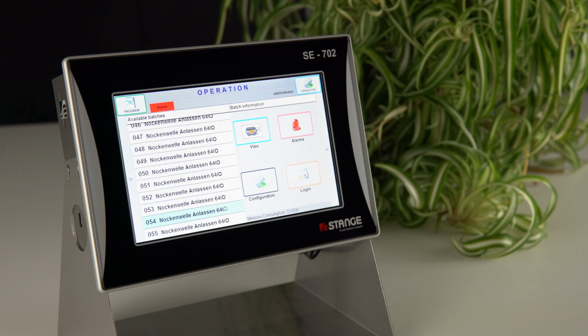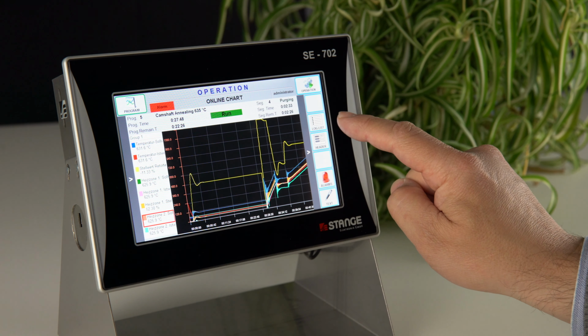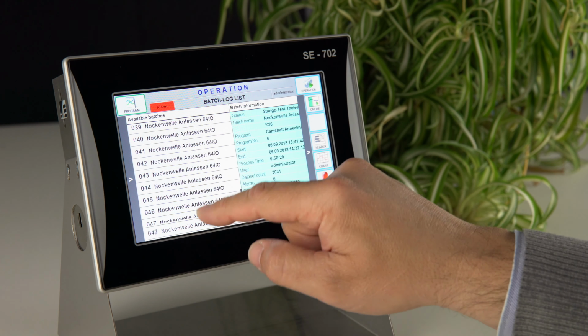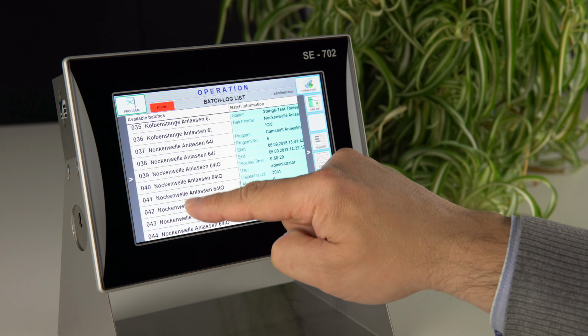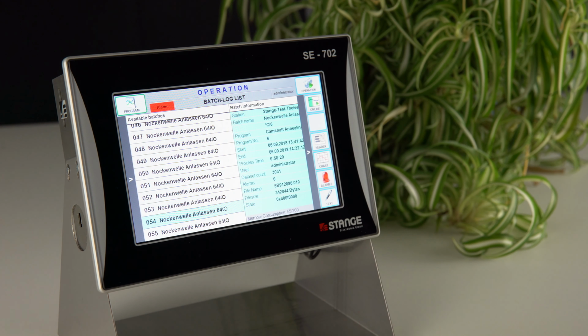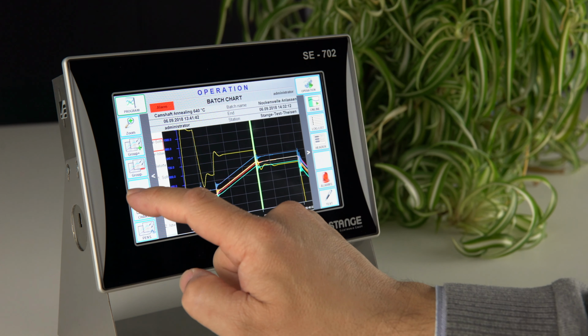Let's take a look at the data logger functions. After opening, you see the graphic of the current batch at first. With Log List, you come to the overview of logged batches. By moving up and down the list, you can search and find the desired batch.